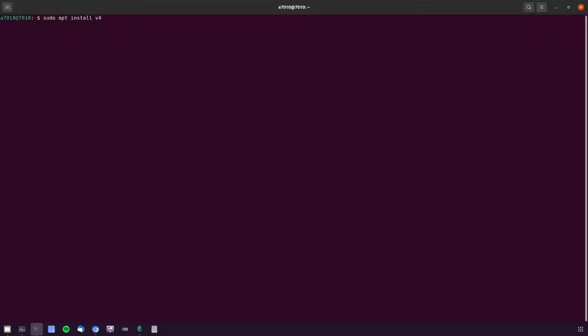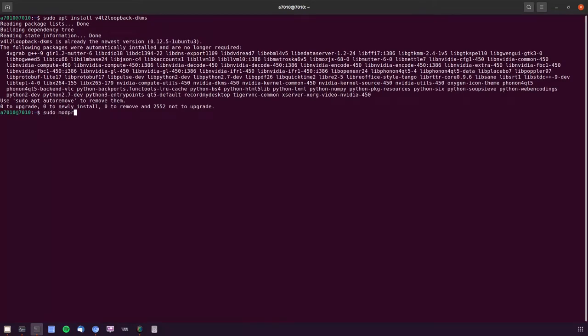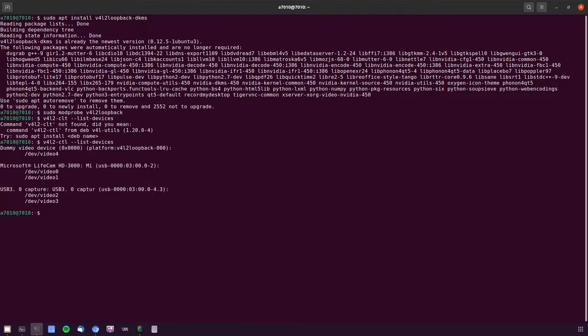sudo apt install v4l2loopback-dkms. Then sudo modprobe v4l2loopback to enable the kernel module. Doing a v4l2-ctl --list-devices will show the devices. For me, it's video4.